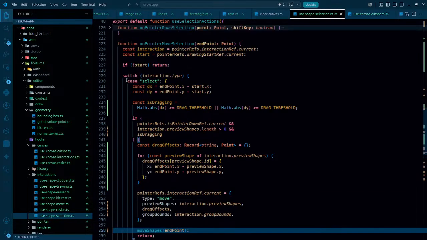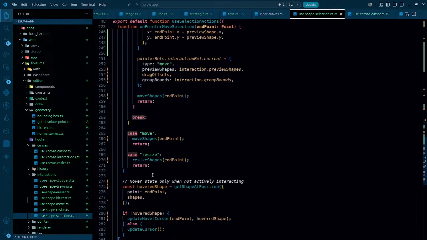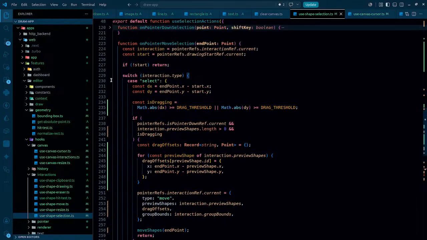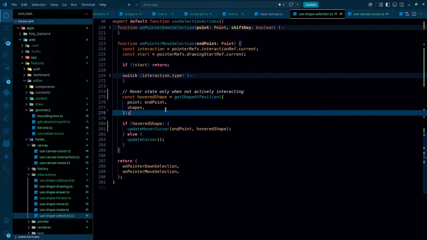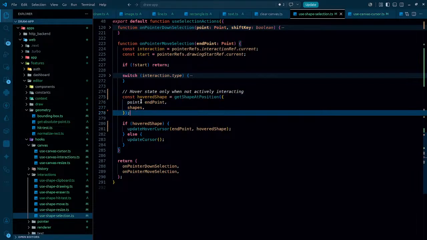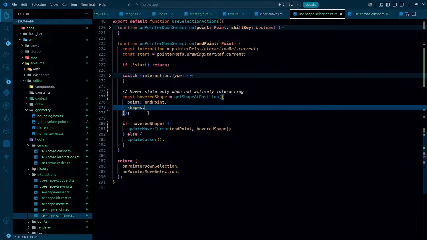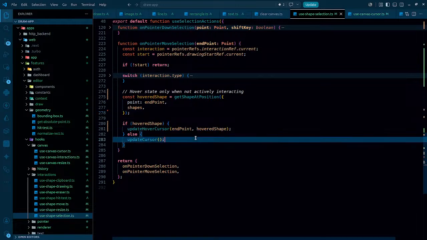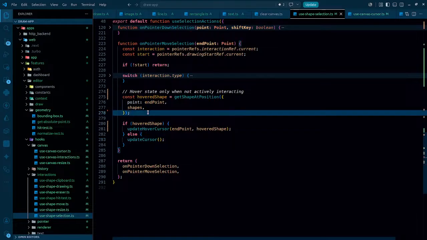I have this switch statement over here, but when this switch statement gets over, the remaining code is still going to run. So as the remaining code is gonna run, get shape at position, I try to get the shape at this particular position, right? And I may get it, I may not get it. And if I got that, update hover cursor, otherwise this. But there is a catch here.